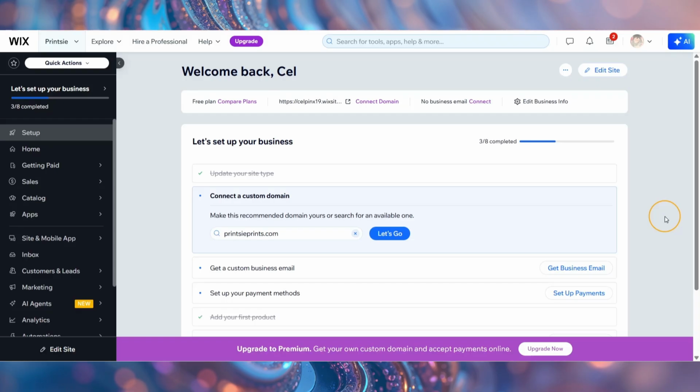Today, let's talk about how you can customize the checkout page on your Wix site. Perfect if you have Wix stores, Wix bookings, Wix restaurants, etc.